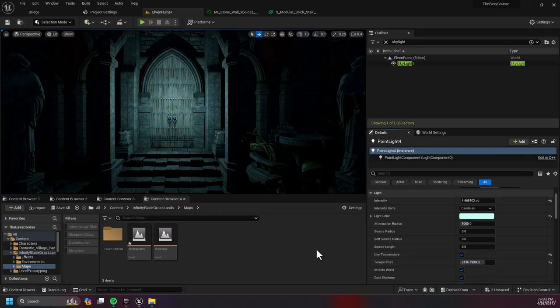This attenuation radius parameter bounds the light's visible influence. To put it in simpler words, it affects the reach of the light. Let's play with attenuation radius to further enhance the scene. I think a lower attenuation radius would look better.